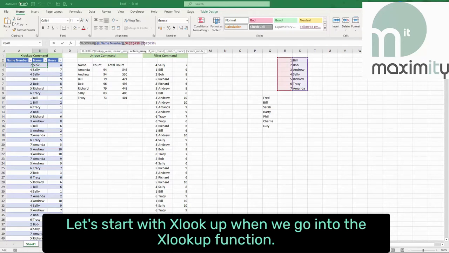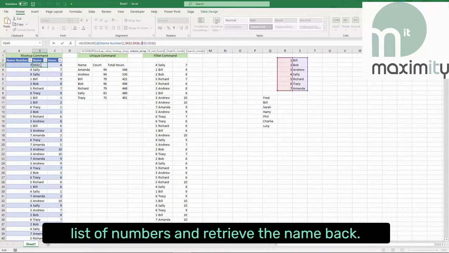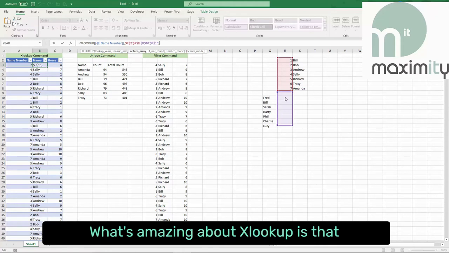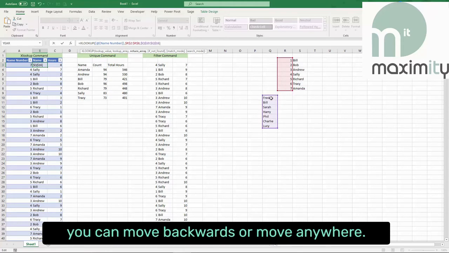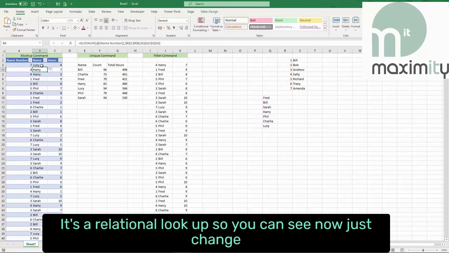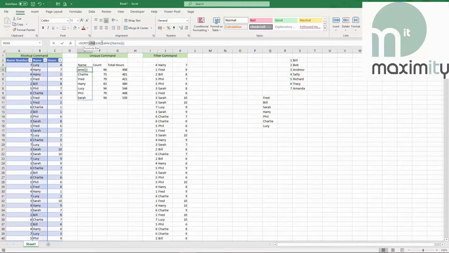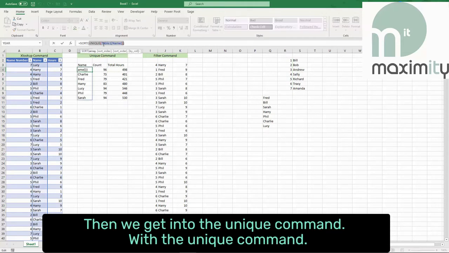Let's start with Xlookup. When we go into the Xlookup function, we're basically saying, let's find the name number in our list of numbers and retrieve the name back. What's amazing about Xlookup is you can move backwards or move anywhere. It's a relational lookup. So you can see now I've just changed the names from Bill, Bob, Andrew to Lucy, Harry, Fred, etc.